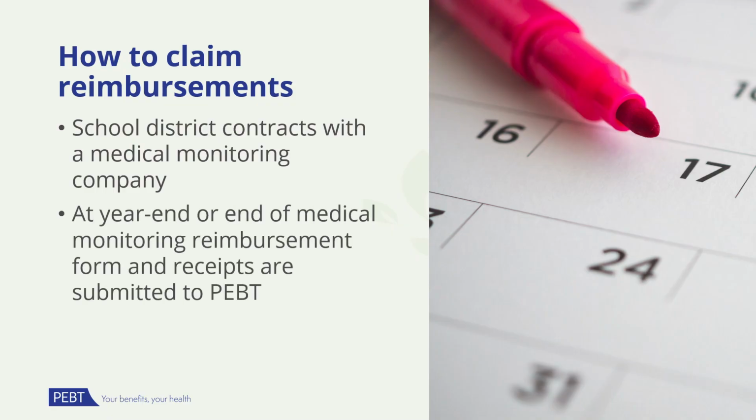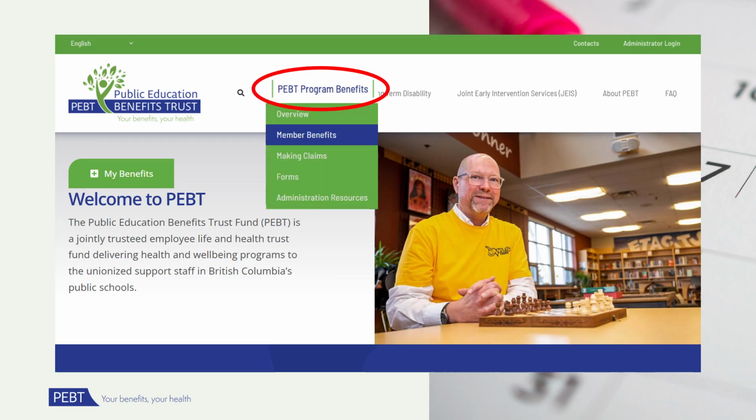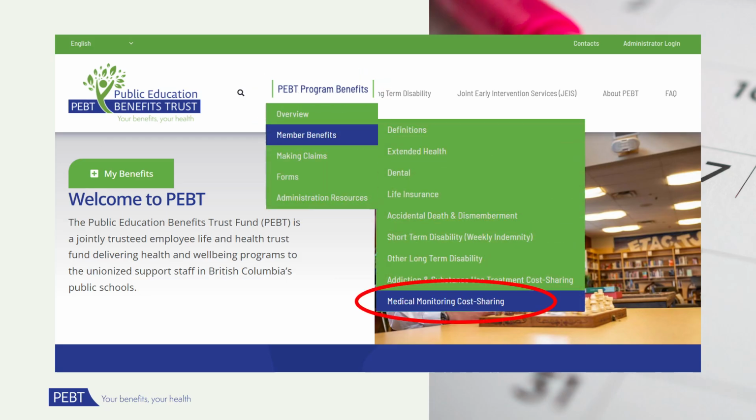At the end of each calendar year, or at the end of a member's medical monitoring, the school district or member may forward a completed medical monitoring reimbursement request form and a copy of the medical monitoring receipts to the PEBT for cost-sharing reimbursement. The medical monitoring reimbursement request form can be found on the PEBT website by clicking on the PEBT Program Benefit menu, then clicking on Member Benefits, and then on Medical Monitoring Cost Sharing.